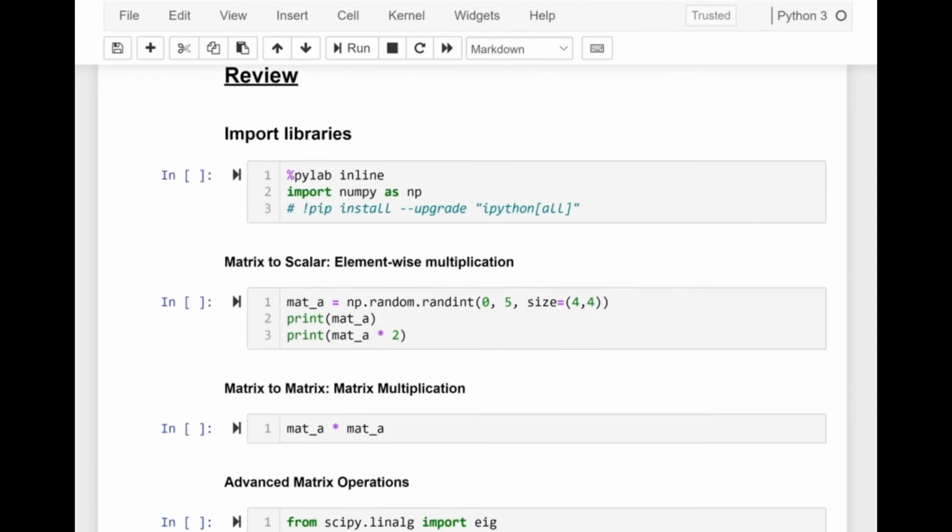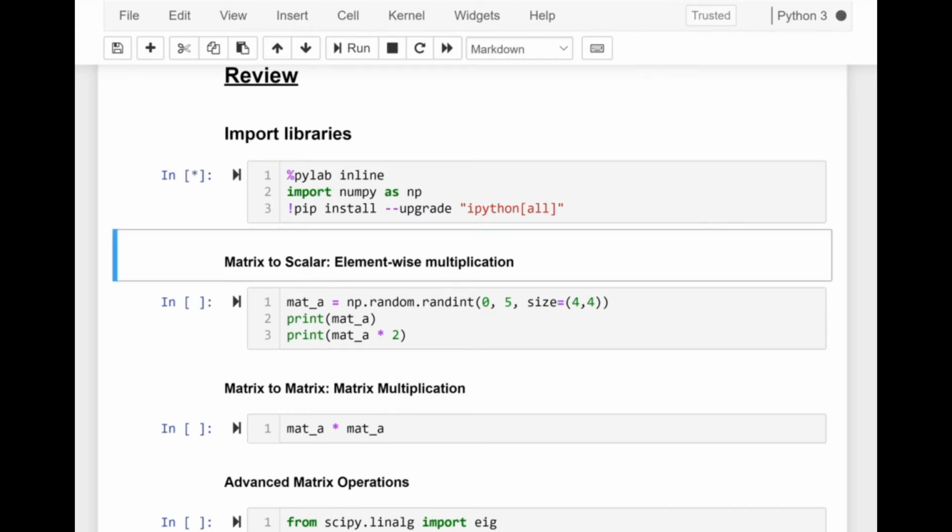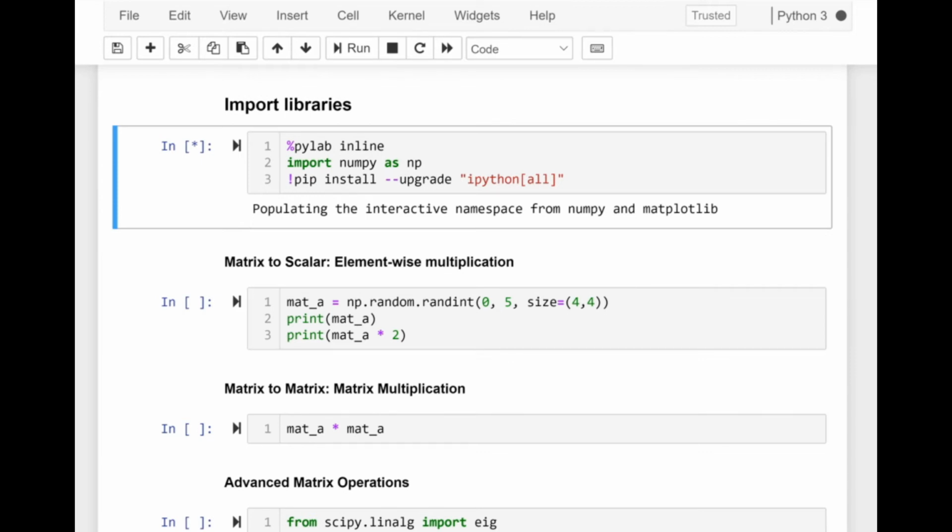Okay, first we'd like to review. So before using the Python notebook, we would like to use this inline and then import. And if you haven't installed some of the packages, or if you are not updated or if you want to upgrade your system, you can also use this code, pip install. So this will install whatever things you need to install. So you can run that one. You can press shift enter.